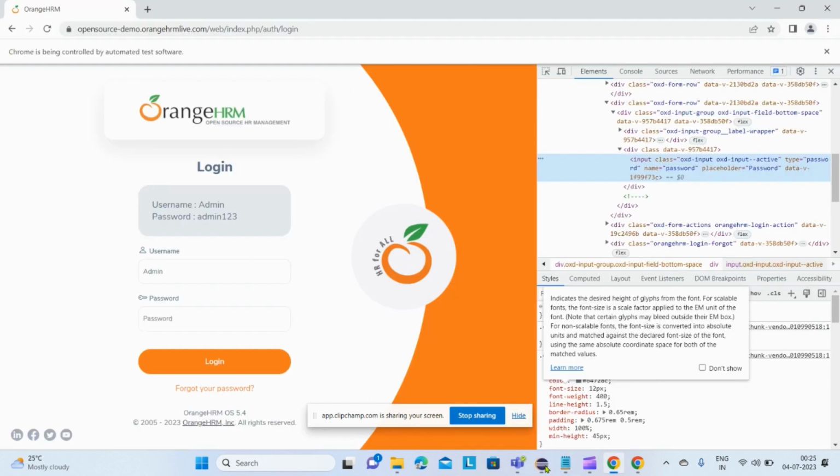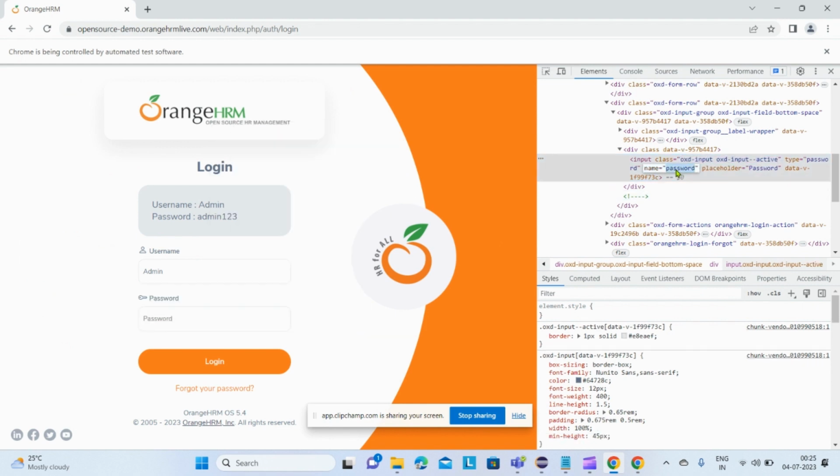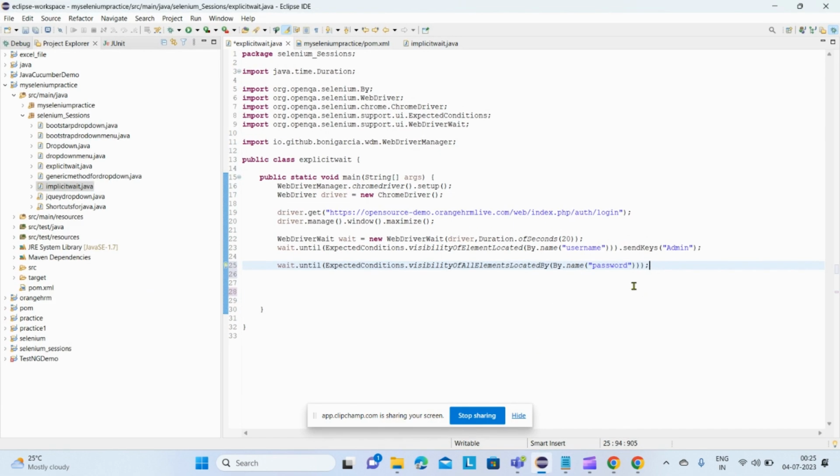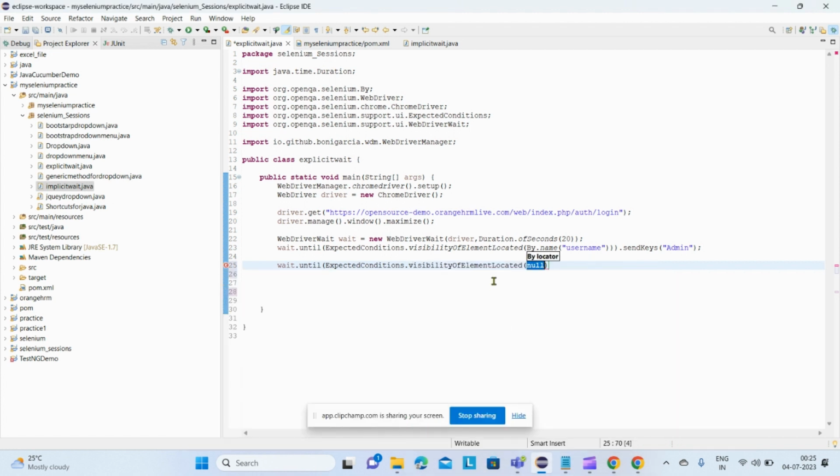Now first we'll see this one, copy this. Okay, this is password. We'll check once again. Password. Wait.until visibility of element located. Here this is only visibility of element located. Okay, I have chosen the wrong method. That's why it's showing me an error. It is visibility of all elements. I have selected visibility of all elements, but I am dealing with only one element, so I have to select this method, visibility of element located.